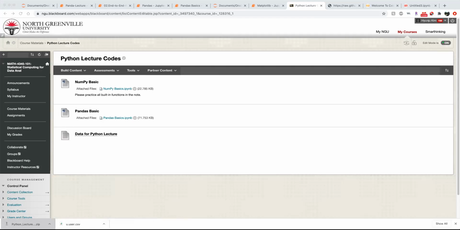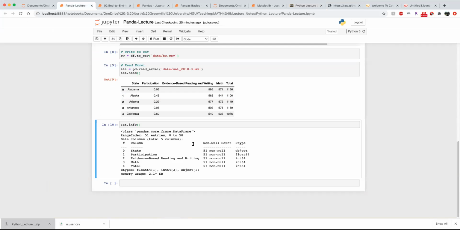Okay, yeah, the new files are working over here. Okay, it's good. All right, so then we keep going. So float 64 means 64-bit real number, okay? And integer 64 means 64-bit integer. 3 features have the 64-bit integer data type, and 1 feature has the 64-bit real number data type, and then object.